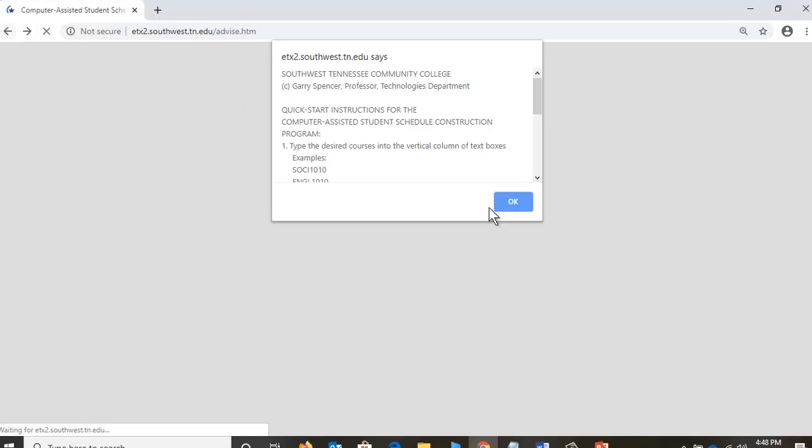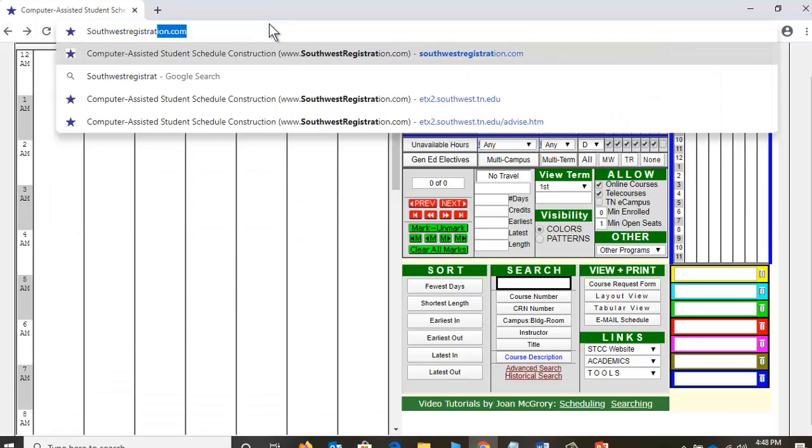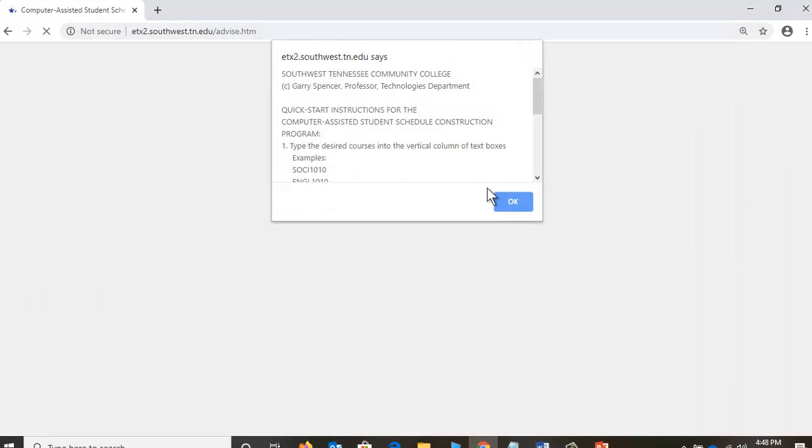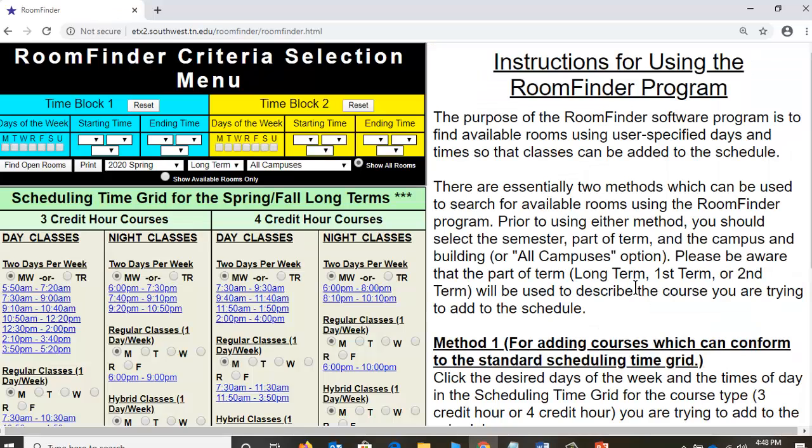Okay, so I'm going to go back. How did I get here? southwestregistration.com, right? Click OK, and I'm back. And we looked at this search box. We looked under historical search, and now I'm going to go to Room Finder.